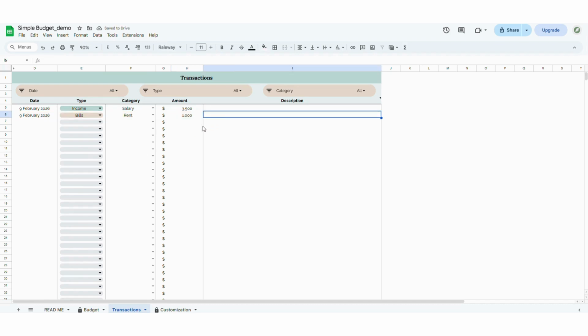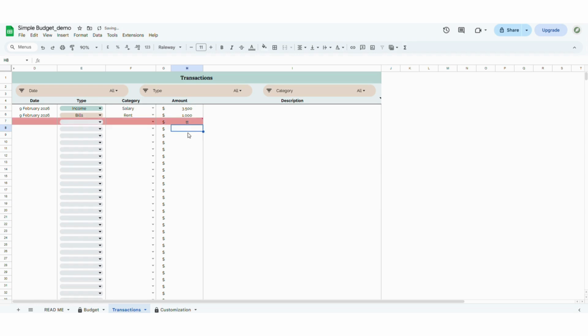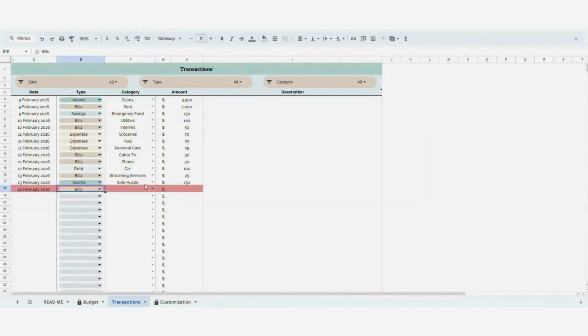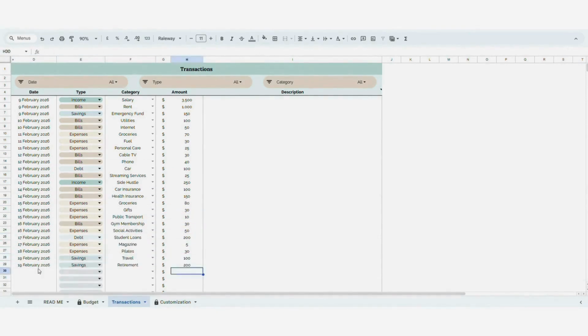Some fields are required for the spreadsheet to work correctly. If you leave out required information, the row will turn red, so you can easily spot that something is missing. The spreadsheet also uses data validation to ensure everything is entered correctly. For example, the amount column must contain a number, and the date column must contain a valid date. If something is entered incorrectly, you'll see a notification. Once your transactions are entered, the spreadsheet automatically populates them in the budget sheet.